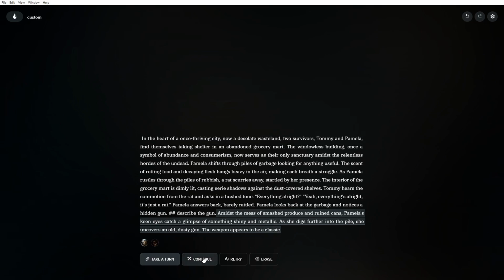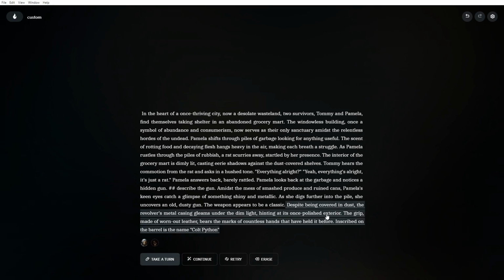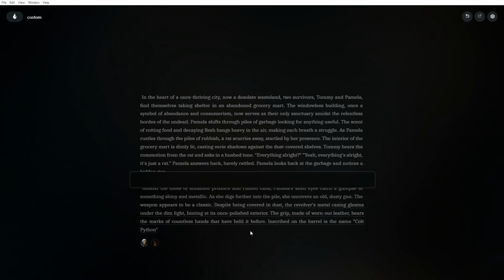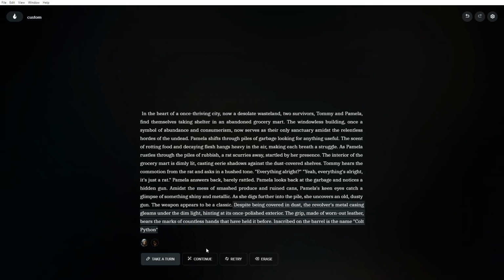You can continue it, and so we're going to see, just like that. Despite being covered in dust, the revolver's metal casing gleams under the dim light, hinting at its once polished exterior. The grip, made of worn-out leather, bears the marks of countless hands that have held it before. Inscribed on the barrel is the name Colt Python. Wow, we found a Colt Python. So we're gonna delete or erase that little prompt, and we're gonna continue from here.